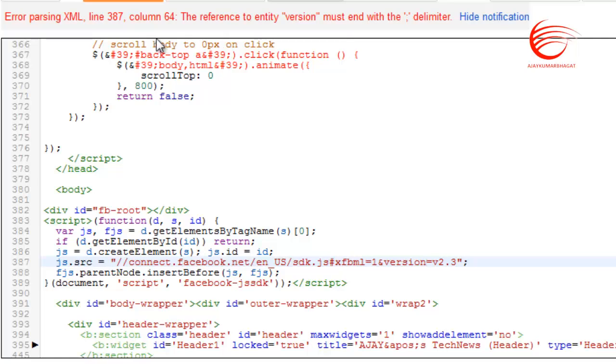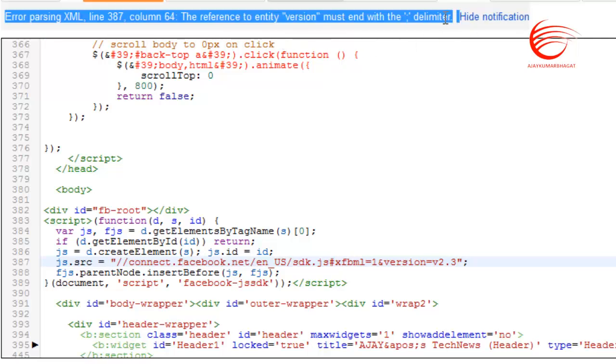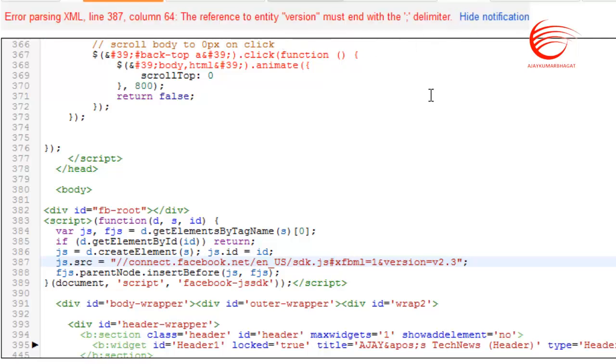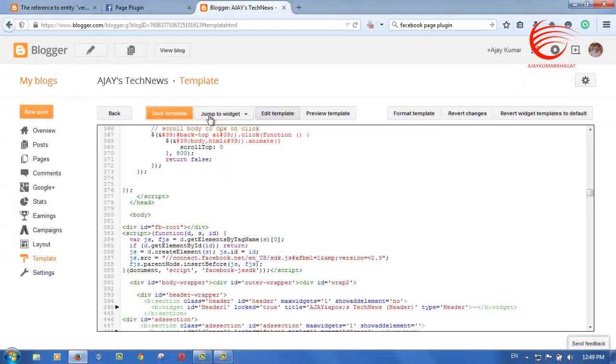Now click on save changes, but it is showing an error, parsing XML line 387. Let me check that. It shows the version must end with the delimiter. Now I will apply the changes, AMP semicolon there, and it is saved.